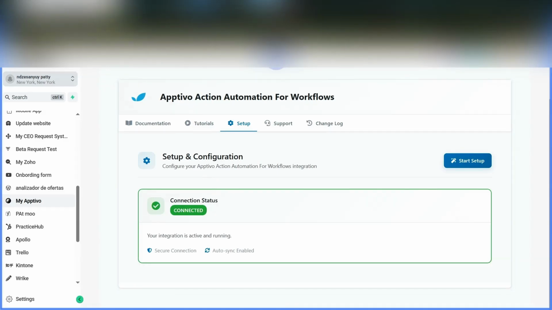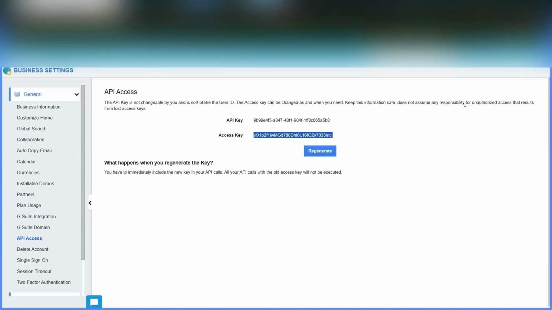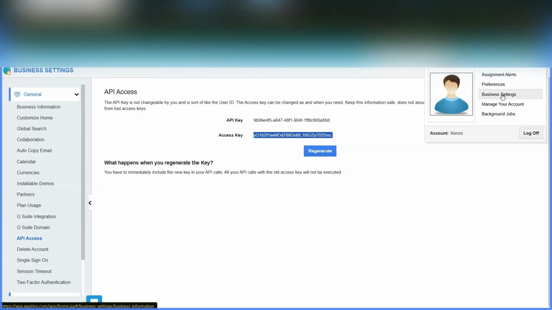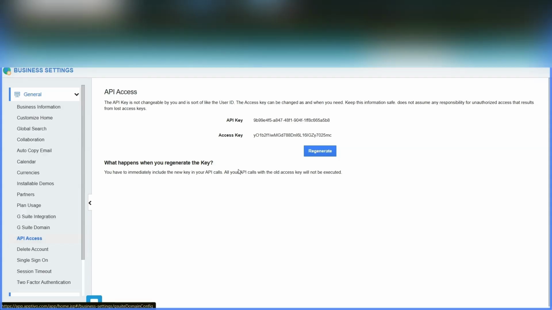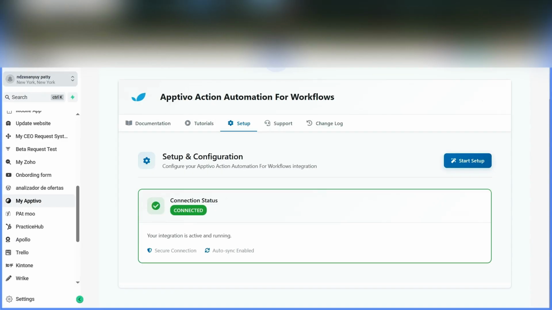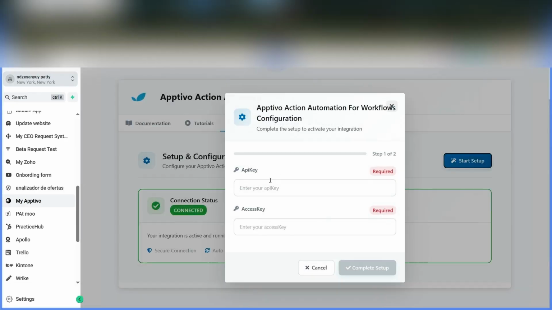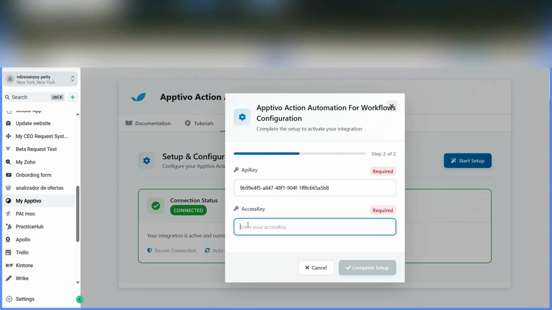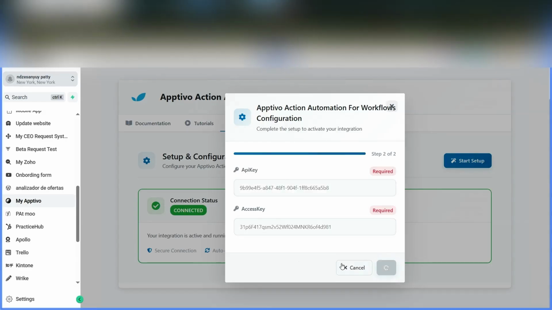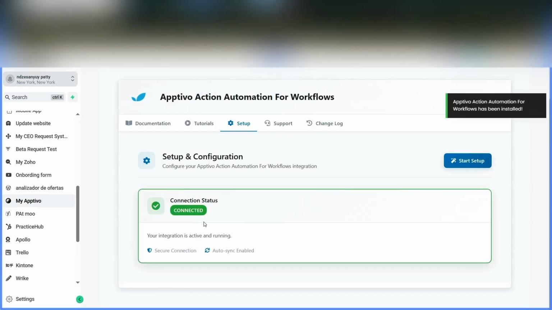configuring this app. Let's head to the account online. You click on your profile, click on the business settings, click on the access API key, and generate a new API key, copy it, head to the account, click on start setup, and paste. Then copy the access key and paste. Then click on complete setup and your app will be successfully configured.